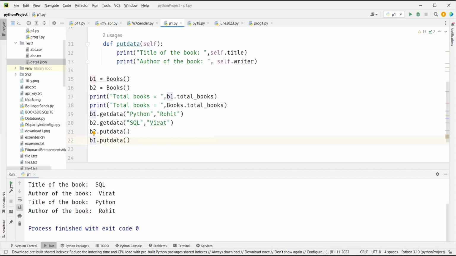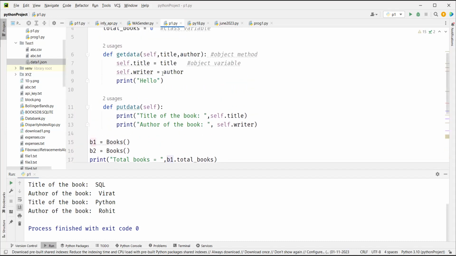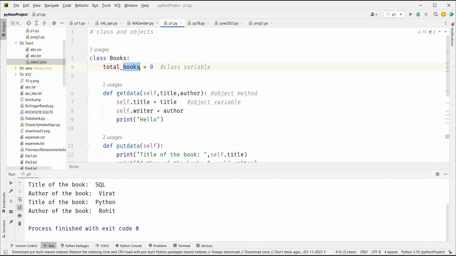Now you see, I want to increase the count of the total books, right? Now we created 2 books, right? We need to increase the count of the books. Where should we add this count? Should we add it in get data or put data? Because there are 2 methods we are calling. Where should we add? Get data or put data? We are adding values in get data, so get data is the best place to increase the book count, right?